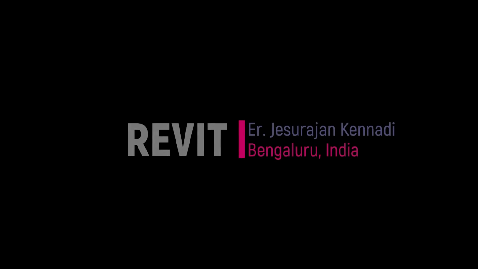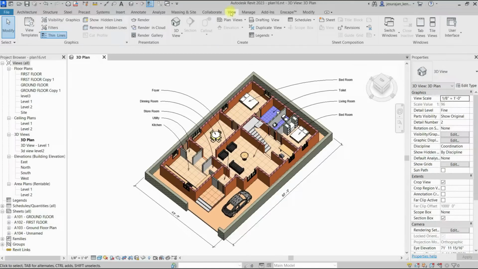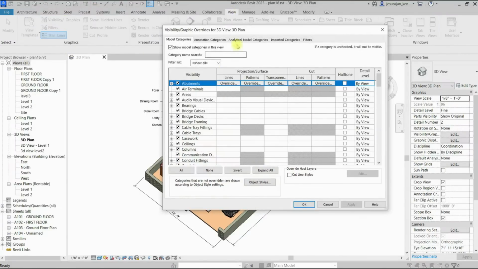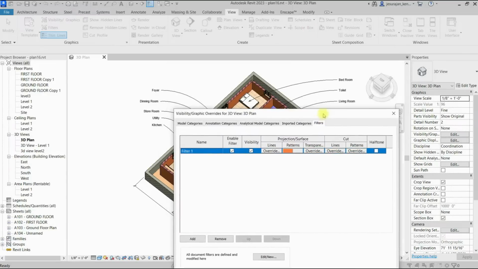Let's continue. Today we are going to discuss rule-based filters in Revit. In Visibility Graphics, if you type VG on the keyboard, or otherwise select View, Visibility Graphics, then on the right-hand side you can see Filters. What you see here is the rule-based filter. I'm going to show you how this works.